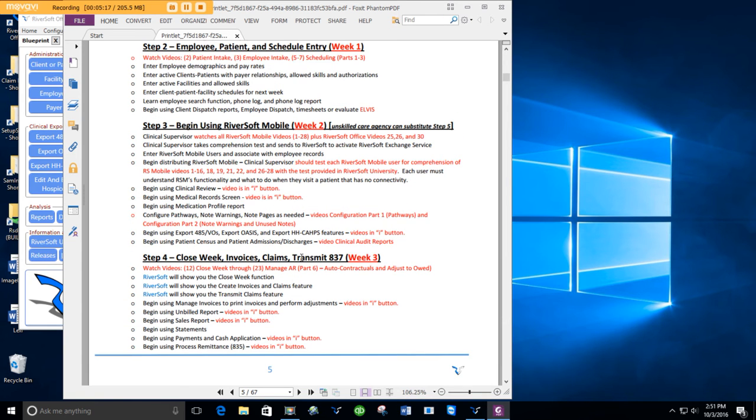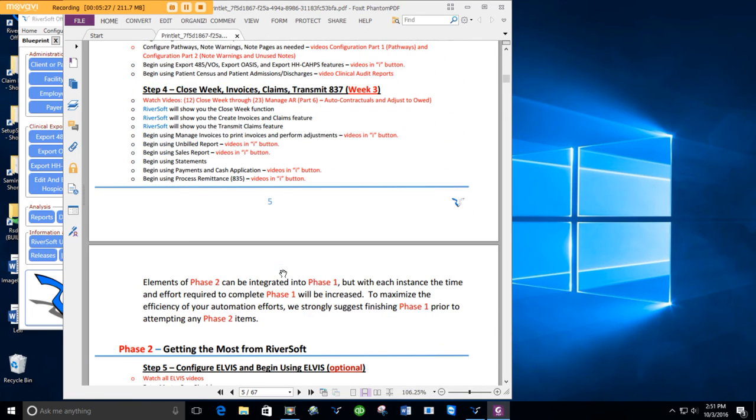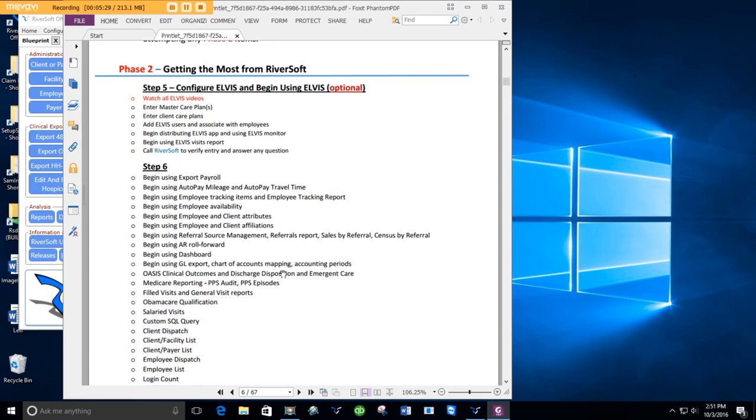So in just 3 weeks, from start to finish, the core business operations in your agency will be automated. After that, we'll just be tuning that automation. But step 5 in phase 2 is getting the most out of Riversoft, and that's going to some of the other features that aren't in the basic automation, like Elvis. Elvis is our smartphone application for your aides that automates the timesheets and the schedules. It just appears on their phone. So it's smartphone telephony. You can evaluate if that's going to work for your agency.